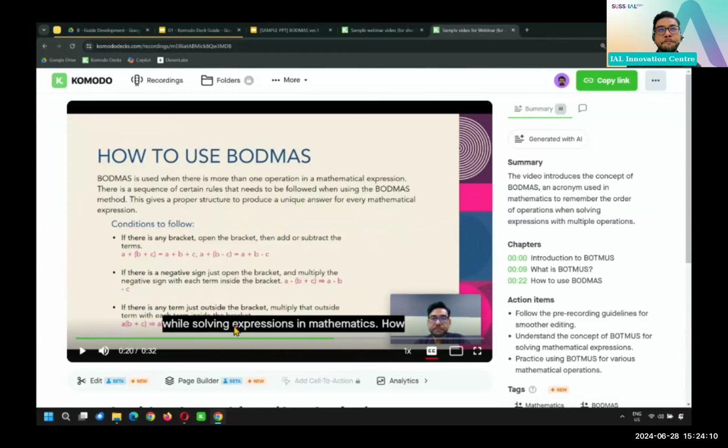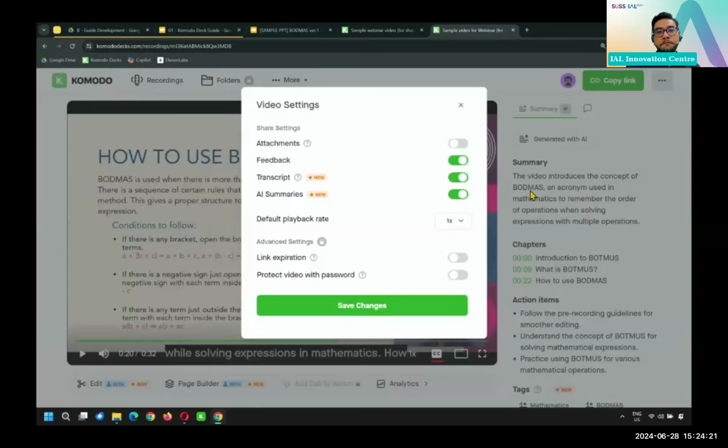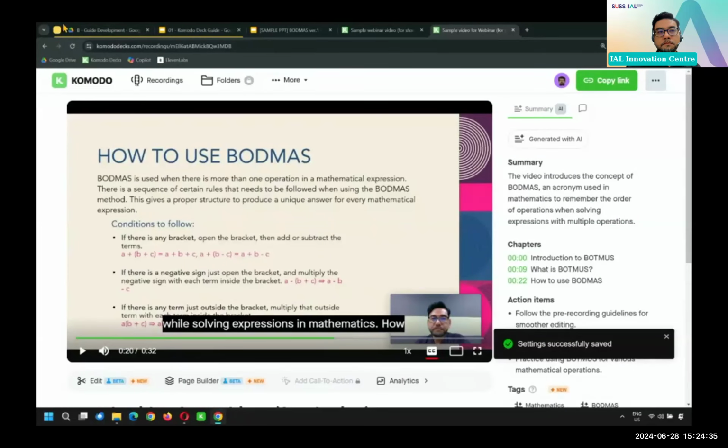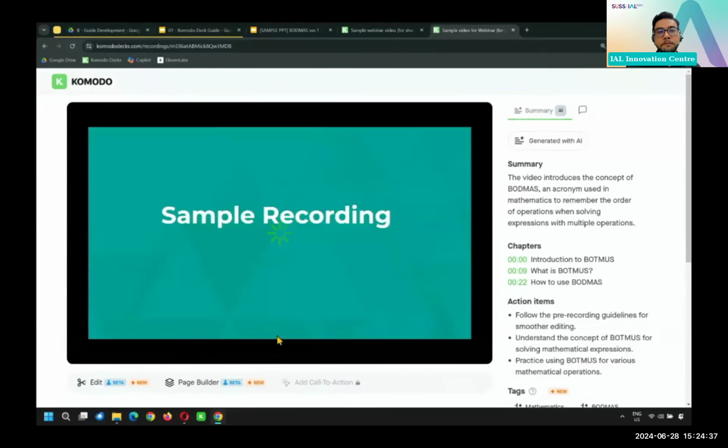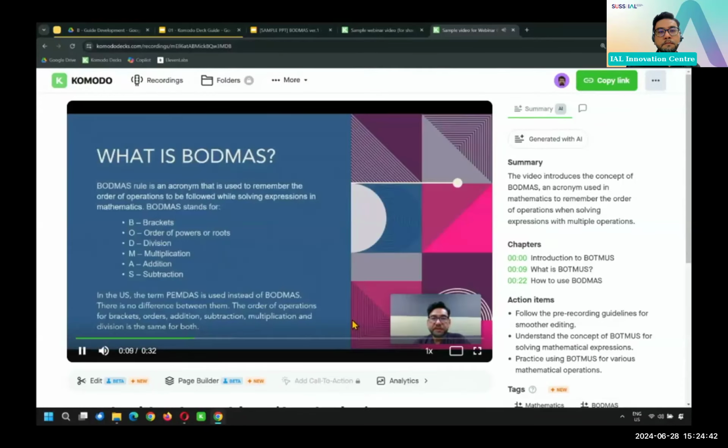First, I want to remove this captioning. So what I'll do is I'll click here and select video settings. I'll disable the transcript setting, but I will enable the feedback and AI summaries. Save changes. So if I refresh, the captioning is gone.